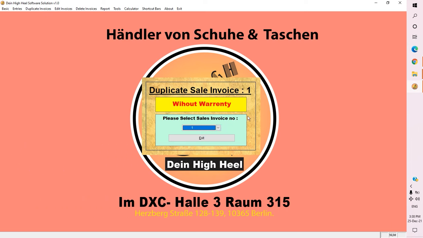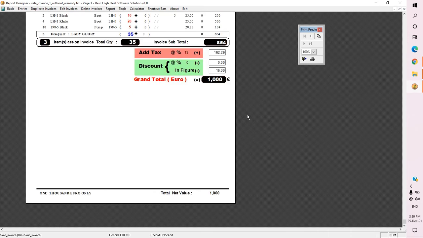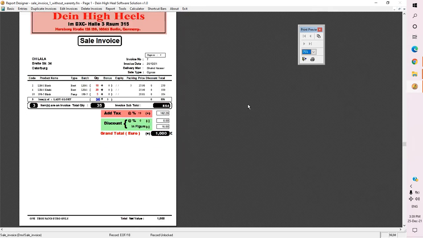So on this form I will select number 7 and I will press enter. As I press enter, it will display the sale invoice which I have just created, and this is the size of the whole A4 page. At 75% you will see the whole page at once. Here you can see all the things which I have entered in a sale invoice. It displays on an A4 page. So this is the first duplicate invoice.